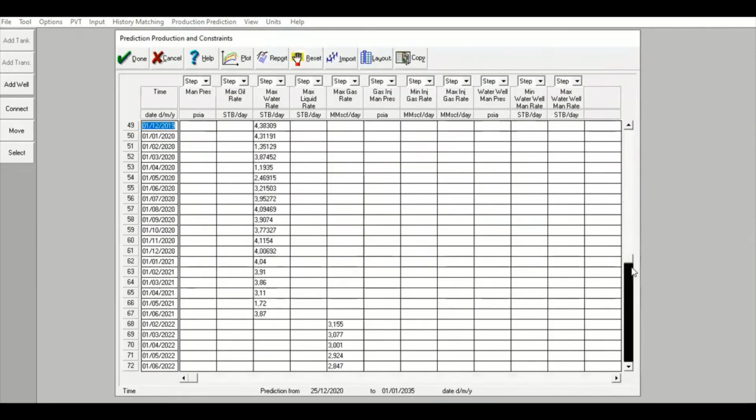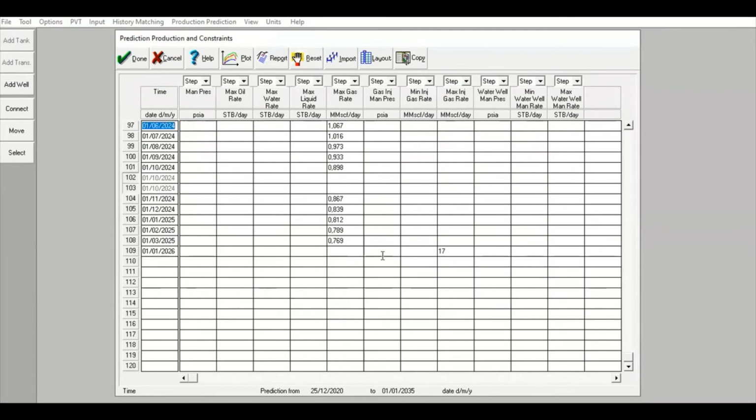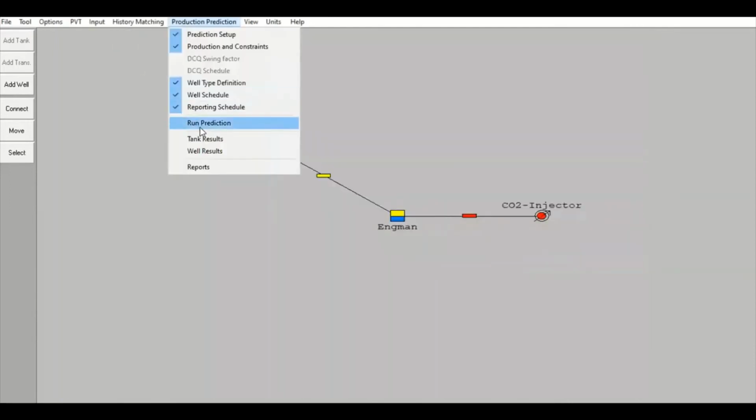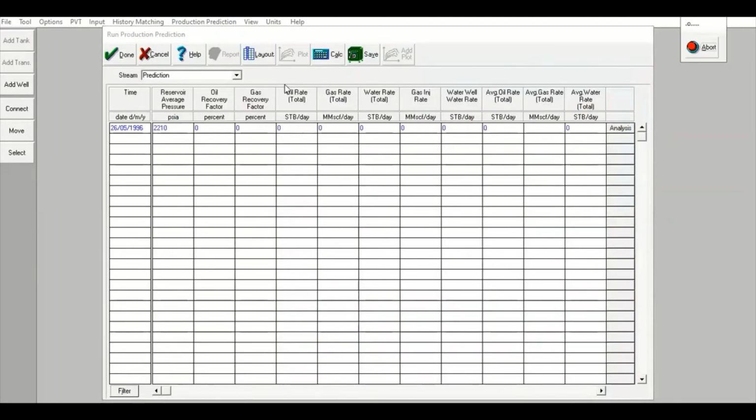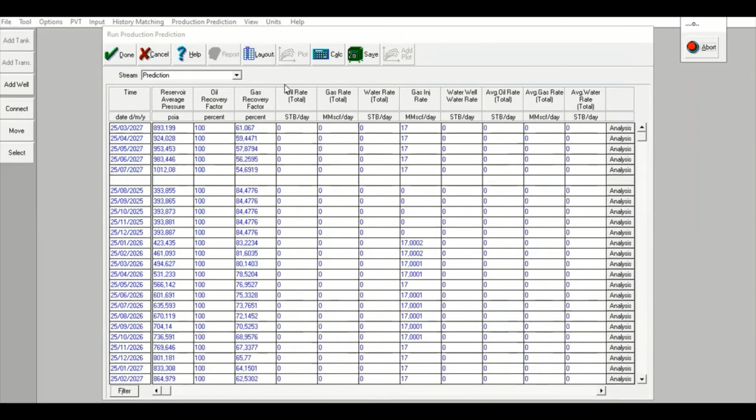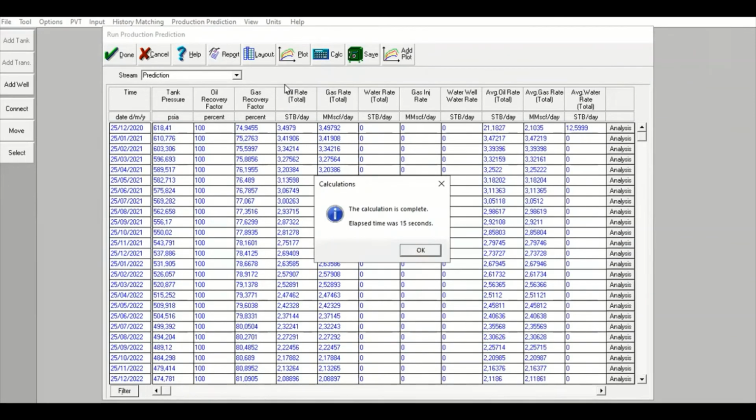Okay, previously I put 1,500. Let's say I want to allow higher pressure, let's say 1700, to ensure that across the wellbore, I will maintain the CO2 in the dense phase or in supercritical condition. So click done, run prediction, calculate. Let's see what happened. The important thing is I want to make the production from 2022 to the end of production, which is March 2025, as per my target. So click OK.